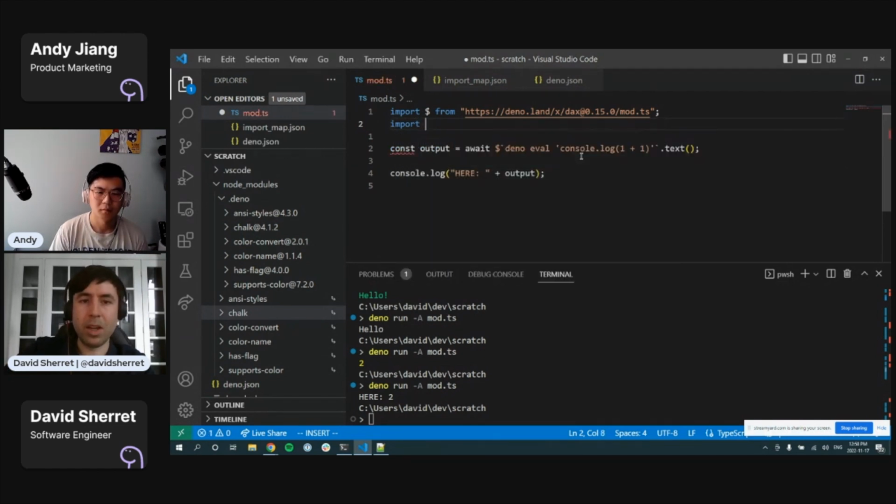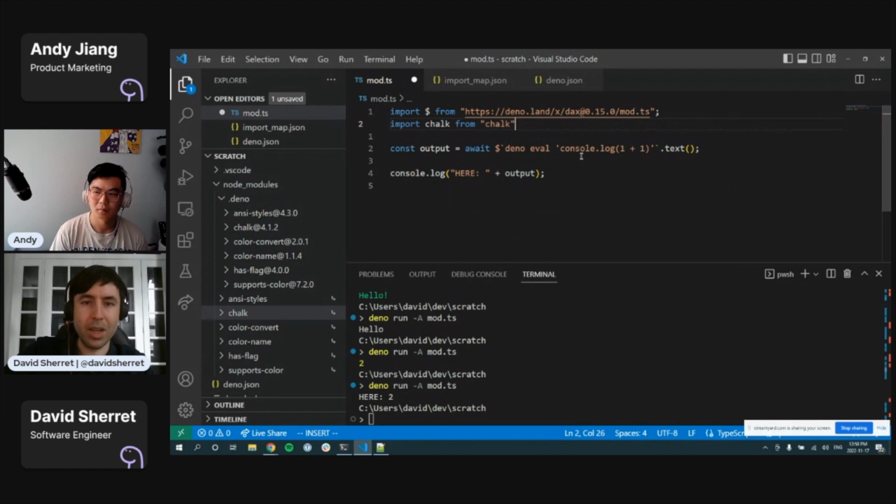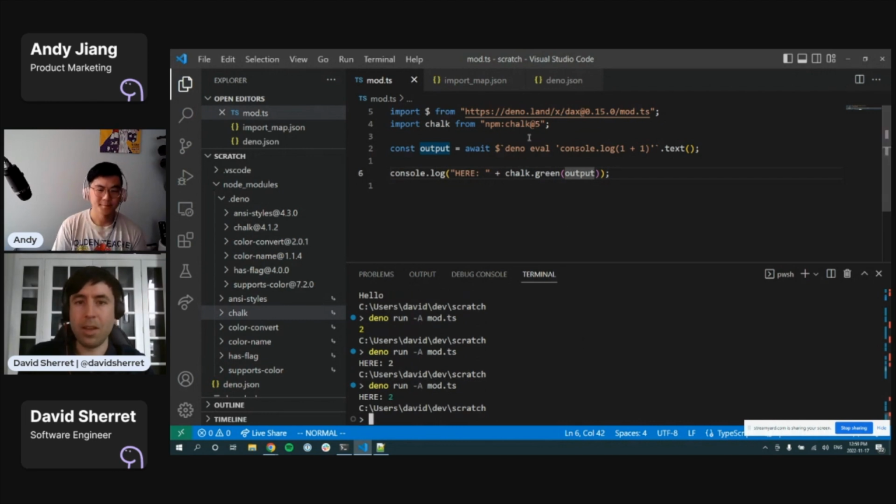You can import whatever, like chalk. I guess I still have the import map, so I can just do that. Actually, I'll show it using this because I like the idea of this just being a single script that you execute, and then you can do chalk green for that. And there, now it'll put it in green. So Deno is I think a really great platform for scripting. And yeah, I'd encourage you to find any shell scripts you have, convert them to Deno.